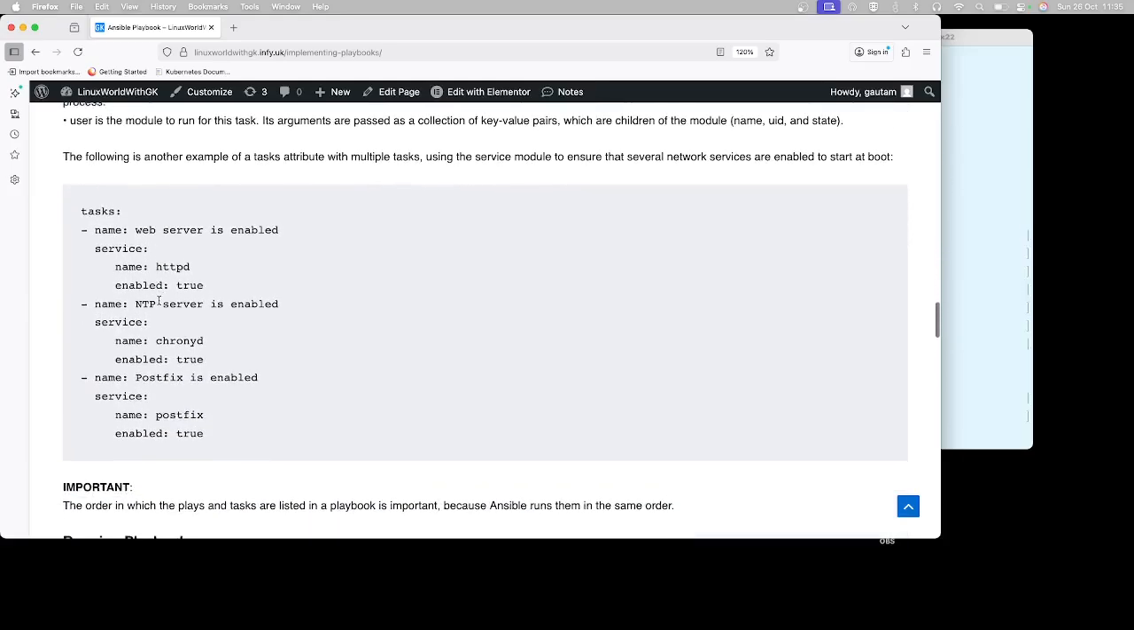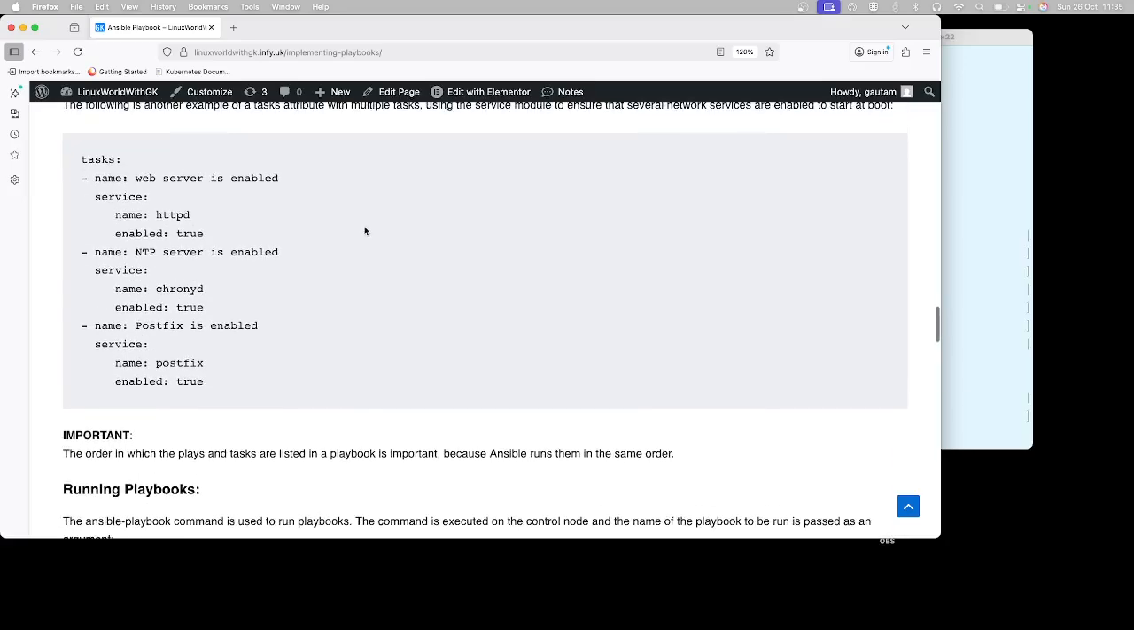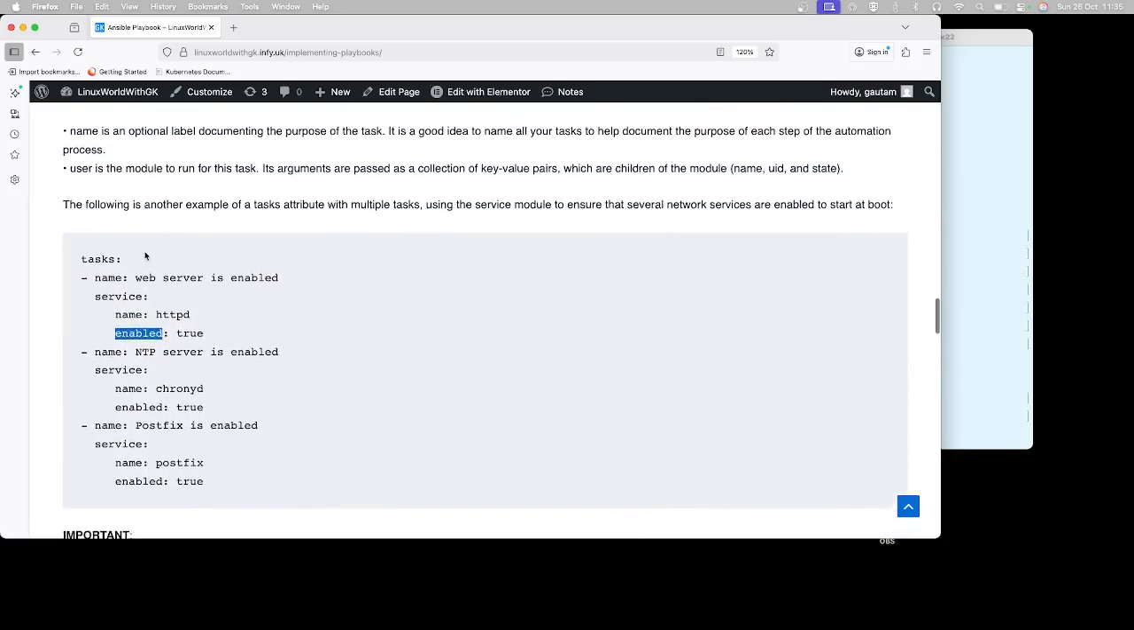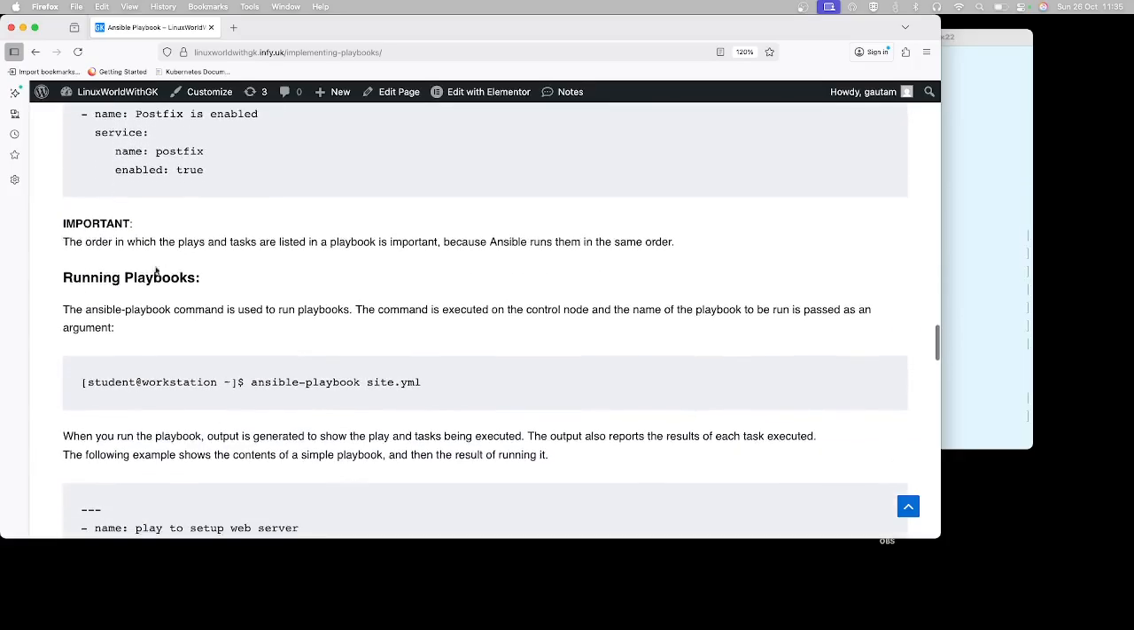And next, I will show you another example of the tasks attribute with multiple tasks, using the service module to ensure that several network services are enabled to start. In this example, you can see a couple of tasks under the tasks key. Each task has two keys, name and service. And under the service key, we have child key value pairs, name and enabled. So in this way, you can write the tasks under the play.